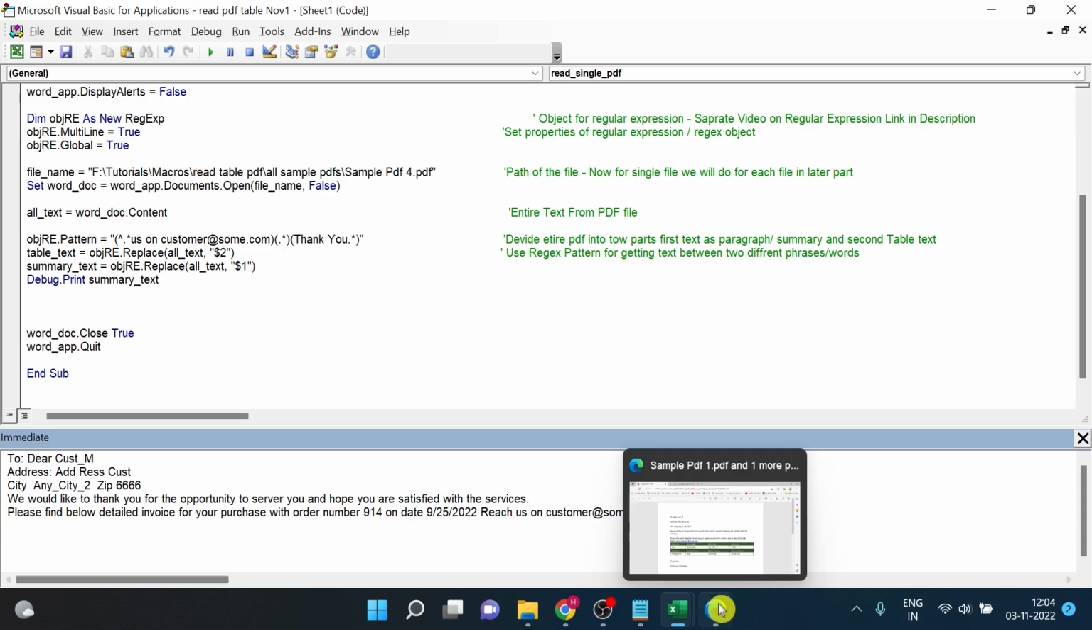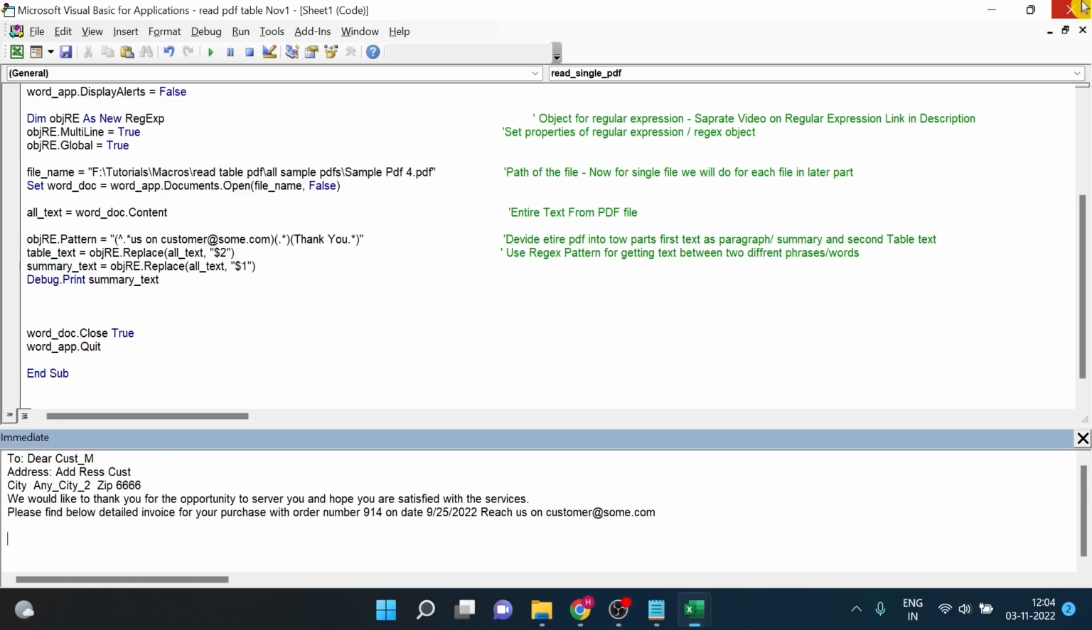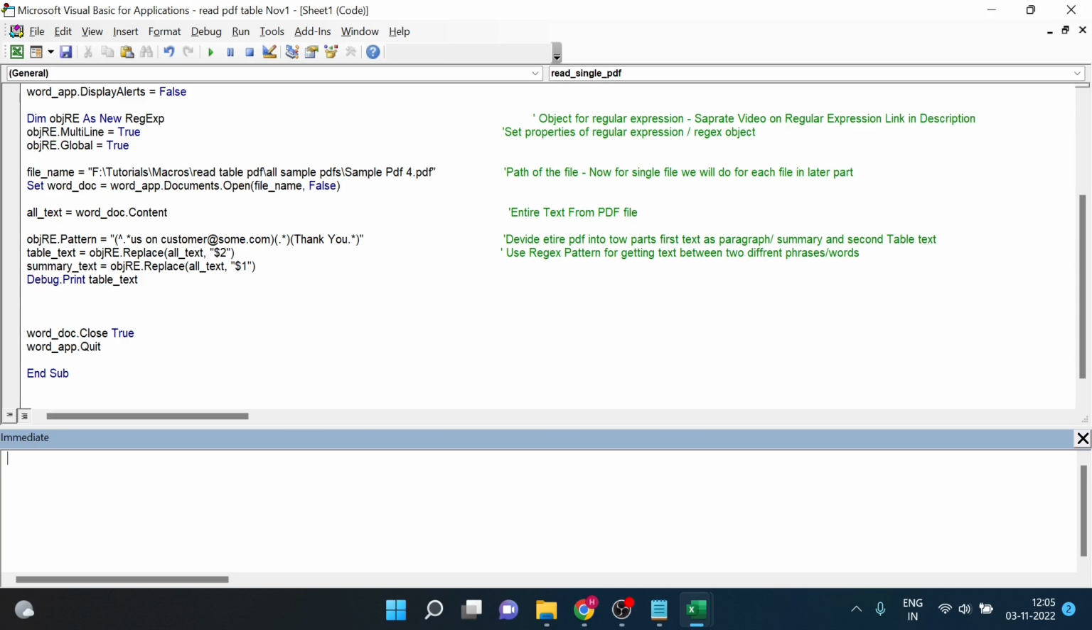Okay, so I have opened the PDF document once again. So this part is the summary text. I will close this. Now we will see table text. Run this. I will clear this first of all, Control A and delete. So you see the table data is here.